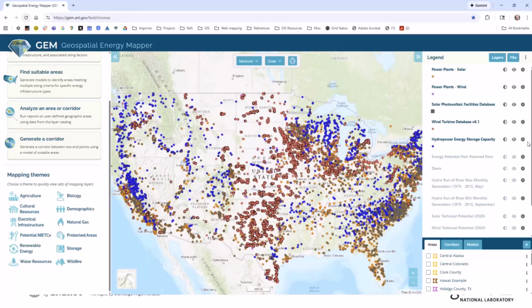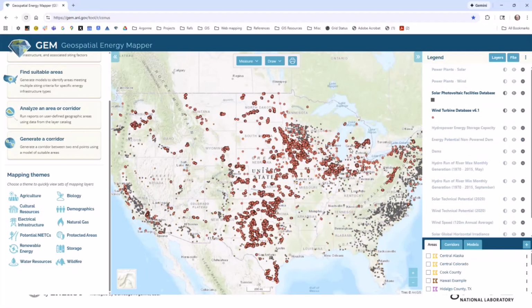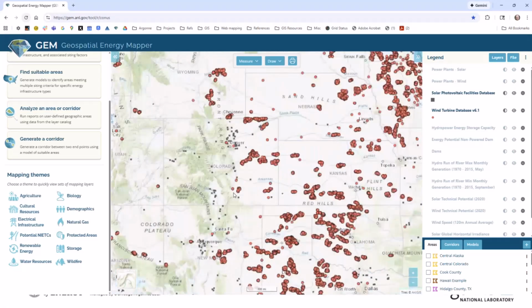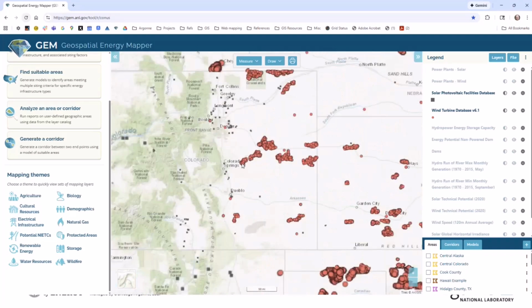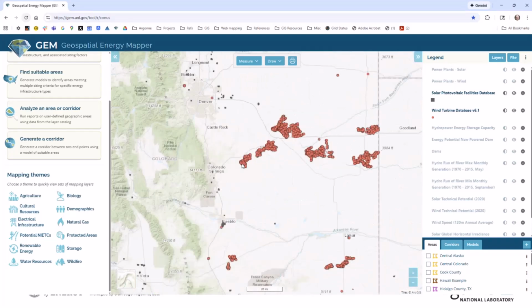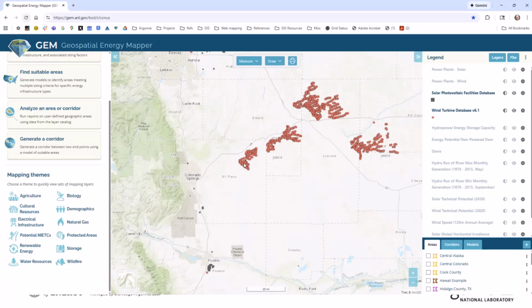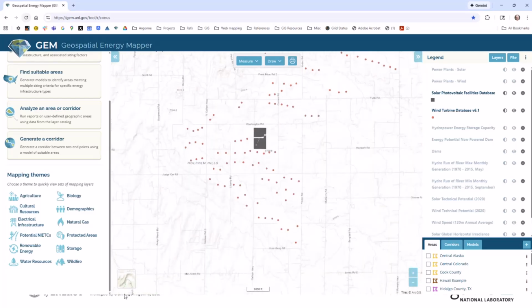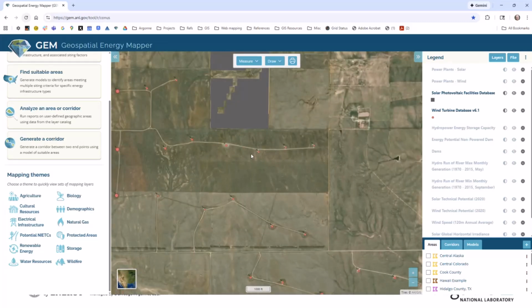These two databases here are pretty notable in that they contain very detailed locational and technical data about wind and solar projects. So these red dots are actual physical locations of turbines, wind turbines, not just the wind farm. It's the turbines themselves. Here I can change the base map. And as we zoom in, we can see these physical features on the ground and how accurately they've been mapped. Here's a solar facility that's been identified.